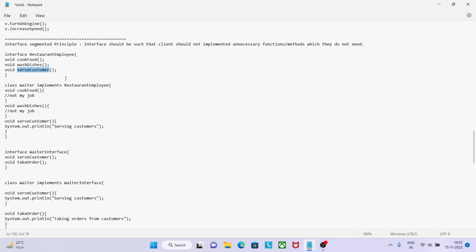Now my client is waiter. The waiter implements restaurant employee, so the responsibility of the client is to give the implementation for all three methods. Whenever they override cook food, they say this is not my job. Whenever they implement wash dishes, they say not my job. But when they override serve customer, they print serving customer. So this is the violation of the fourth principle, the interface segregation principle.